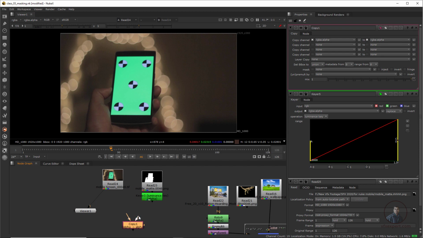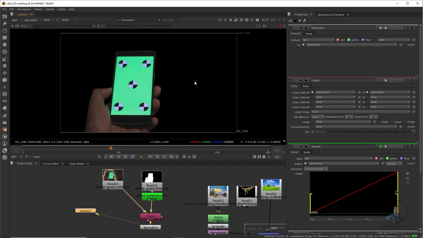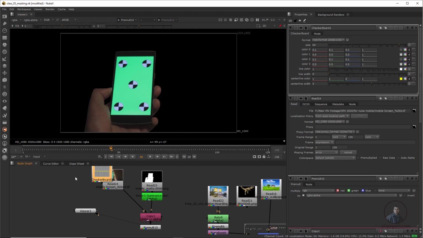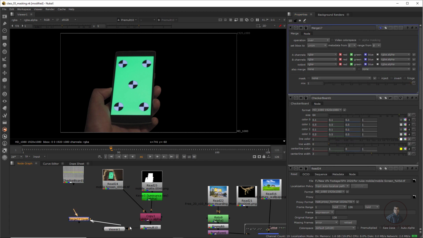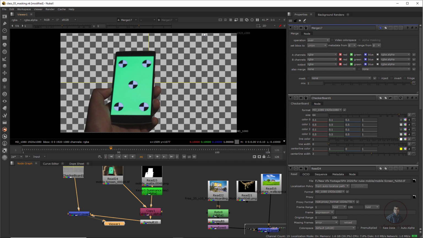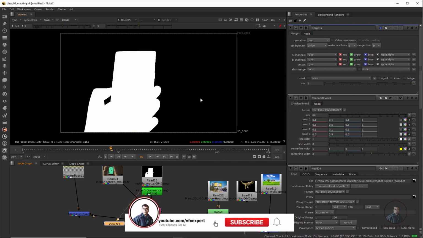Take a Copy node and connect it here. B, this will be our A. Now press Tab and type Premult. Now select this one and press 1. So now you can see I have removed this background. Then you can composite on any background. So just double click in 1080 and simply take a checkerboard, and this will be the foreground here. Select this one, press 1. Now you can see. So matte is the most important thing inside our Nuke.